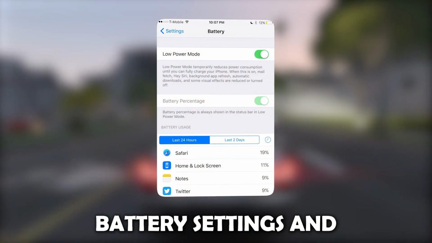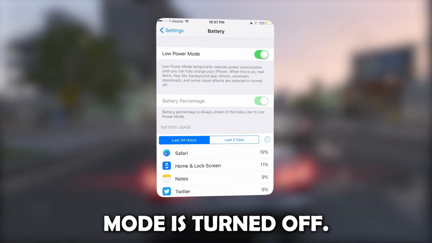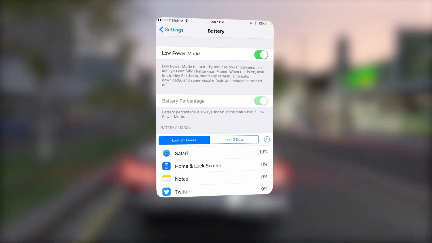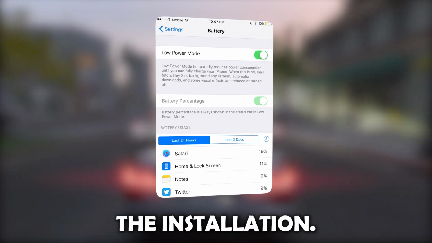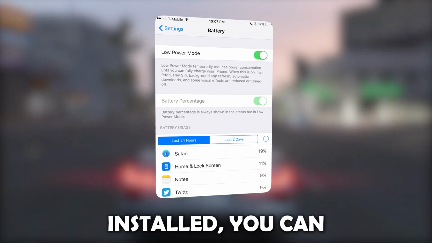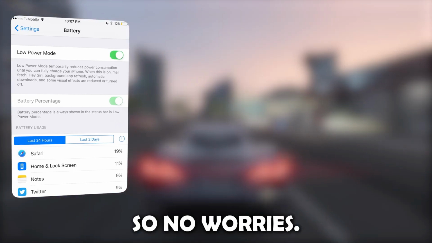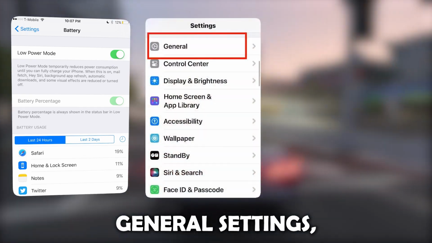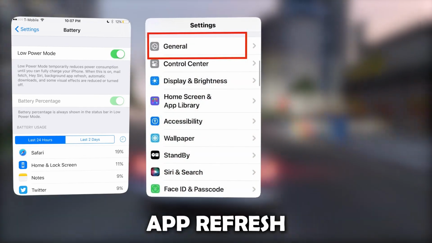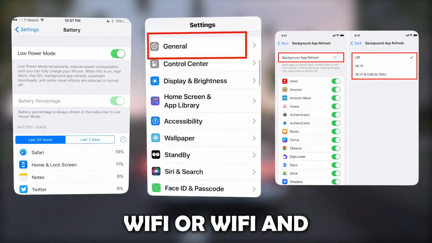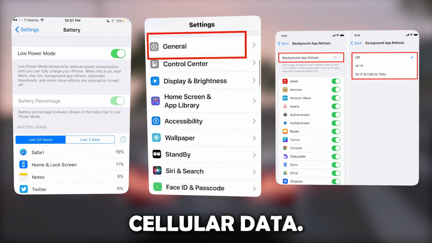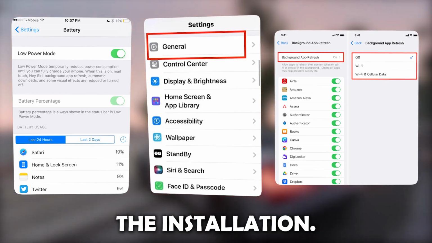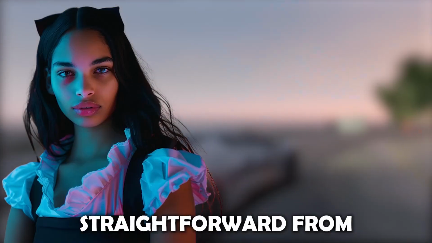First, go into your battery settings and make sure low power mode is turned off. This step is crucial, as leaving it on can interfere with the installation. Once the app is installed, you can revert your settings back to normal, so no worries, it's just for the installation. Next, go into your general settings, find the background app refresh option, and ensure it's turned on to Wi-Fi and cellular data. It cannot be off, or it could mess up the installation. The process is straightforward from here.